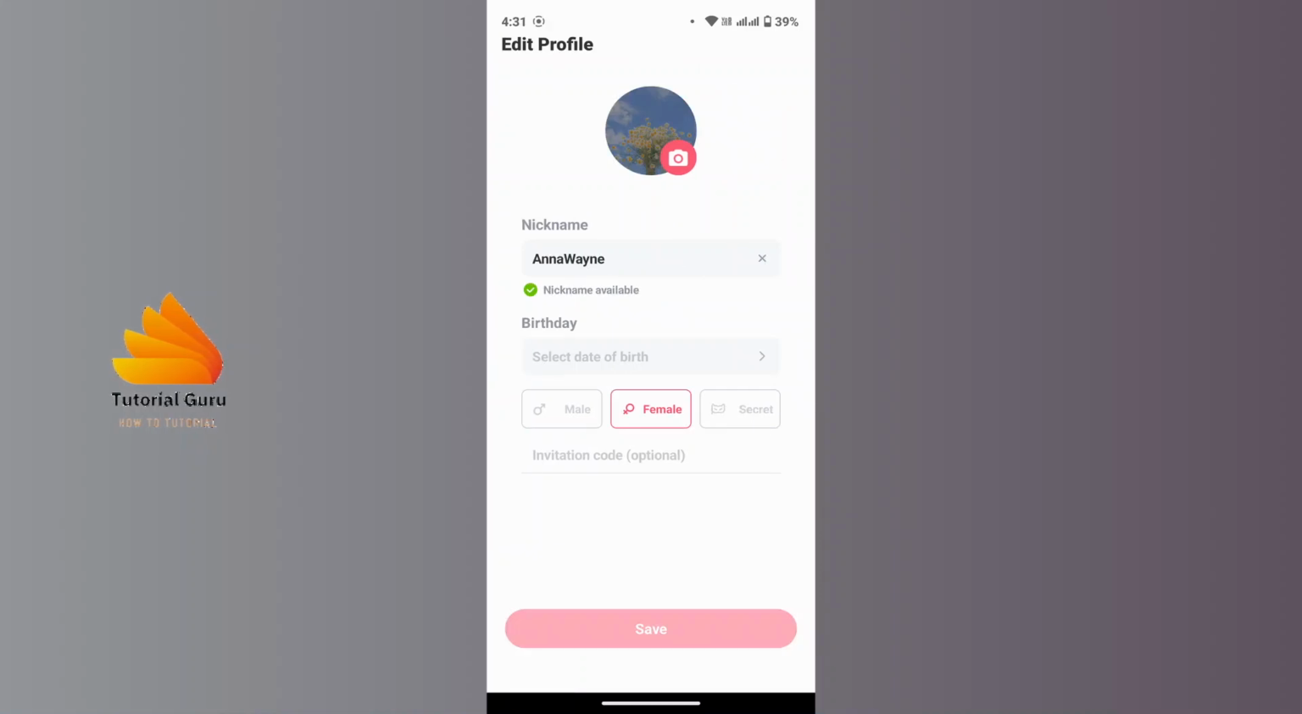Now you have to edit your profile. Choose a nickname and type in your nickname, or else you can also go with the default one. Under that, select your date of birth and select your gender. If you have an invitation code, type it in over there, or else you can also skip that.